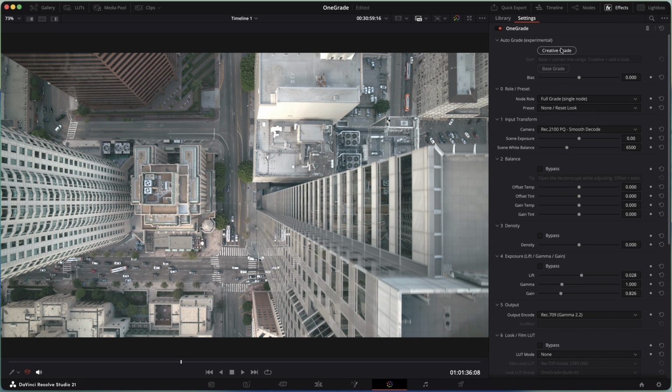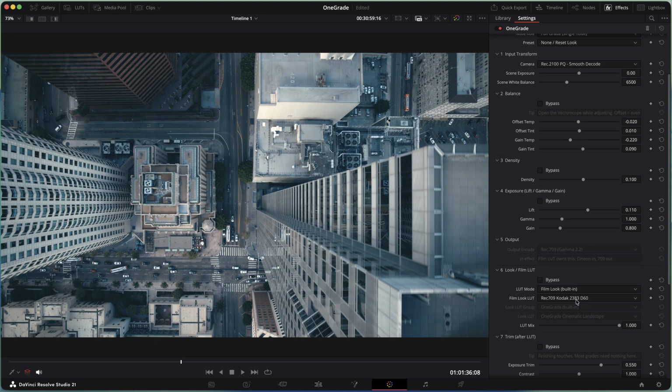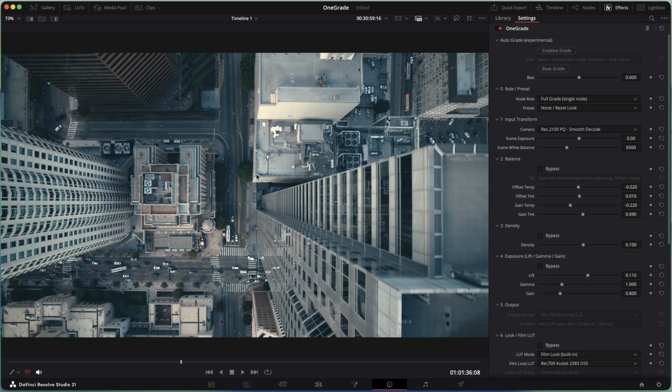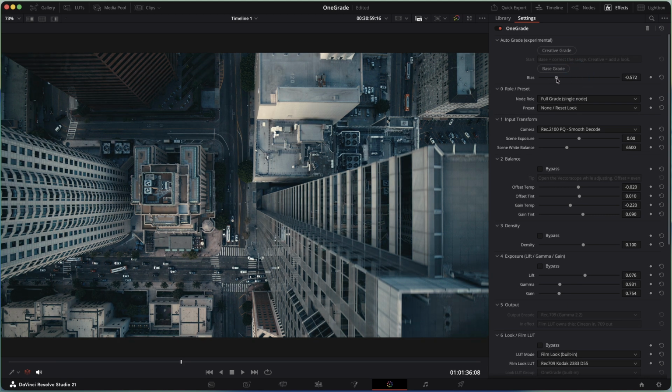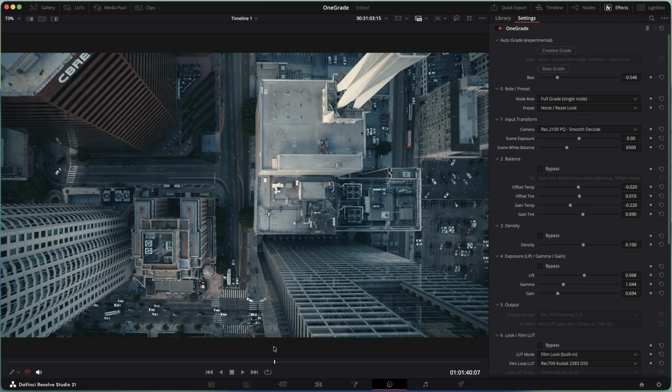If I do creative grade, however, this actually applies a film look LUT, in this case Kodak 2383. I actually can warm this up by using the D55 version. And now you have this sort of really easy to manage base grade, only on the creative side, where you could just, again, with a few adjustments, create a really compelling look. So again, no right or wrong answers here, but very quick to get really nice results.